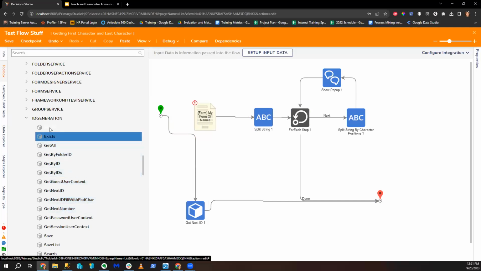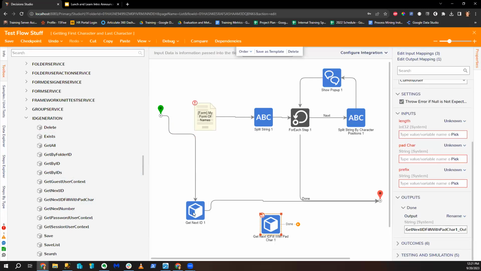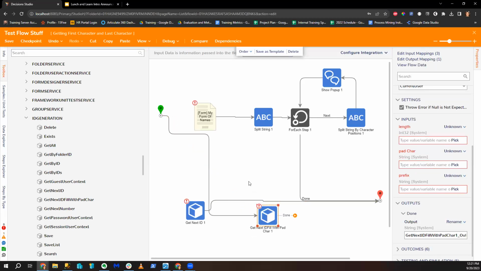Get, this is ID generation, get by folder ID, get next ID with pad. What's this? It may be this step that allows you to do that. I could be wrong. Let's see, you can convert that number into int and get the number from that string. I'm not sure you could do that. That would work. I do think you can also do, let me play around with this step.